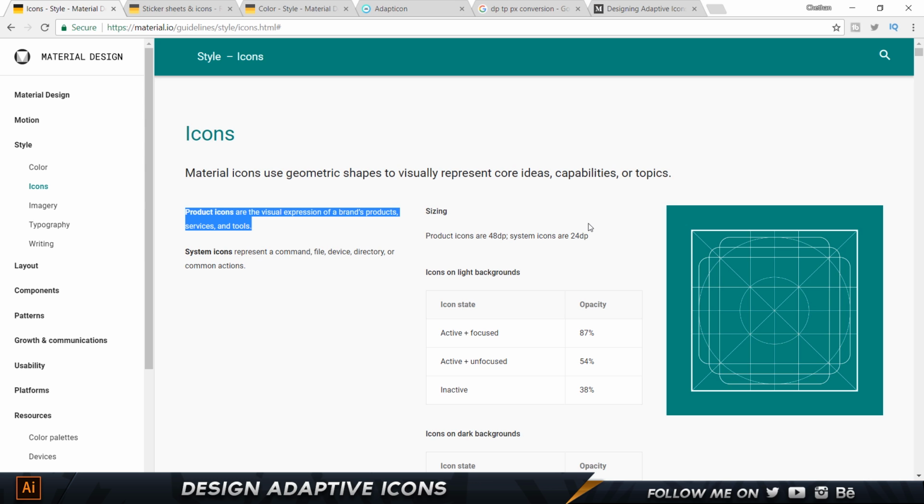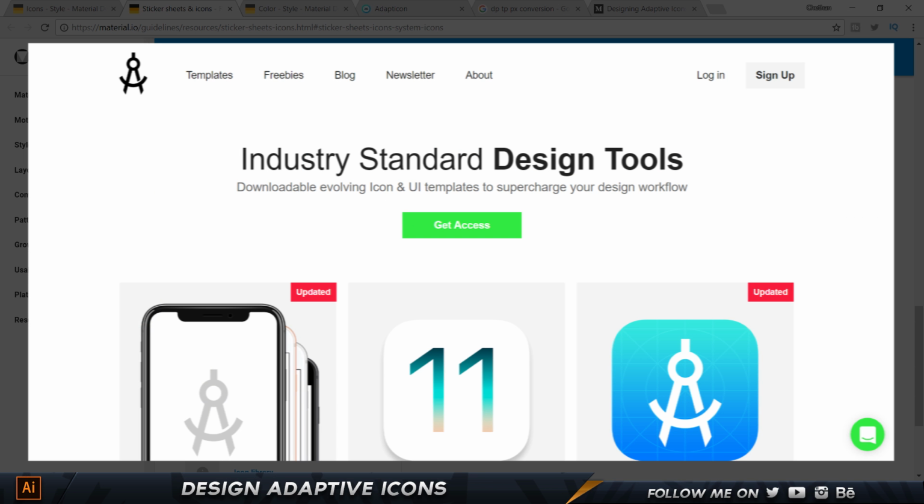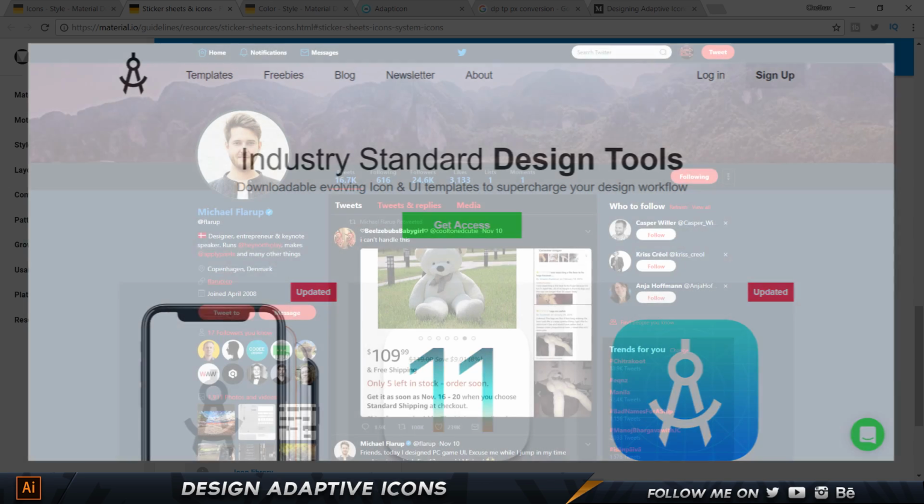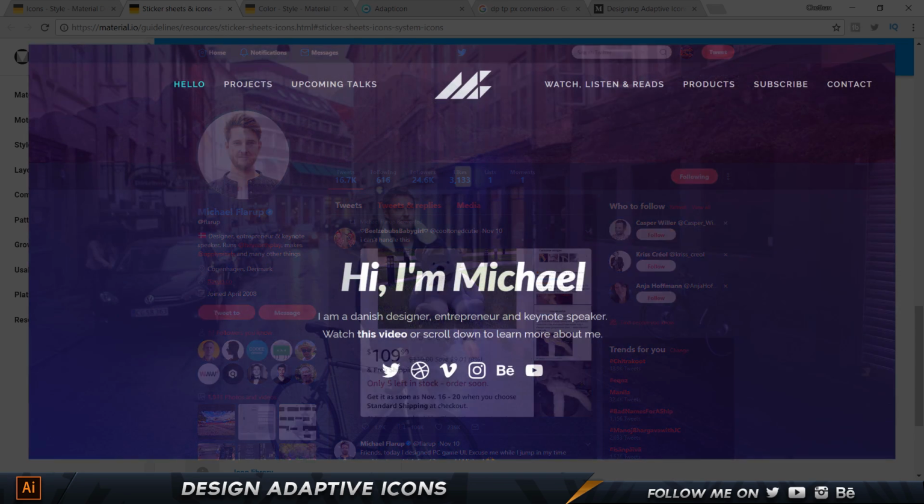Now, if you're using any other software like Sketch or Figma or Illustrator, there are a lot of templates available online, and Google itself has a template for Illustrator called product icons. It's called a product icon sticker sheet, and that's what we're going to be using to create. Now for Figma and Sketch, I'm sure there are a lot of resources available online. There's even a website called Apply Pixels, which has been created by Micheal, and he's one of the best icon designers I have ever seen in my entire life.